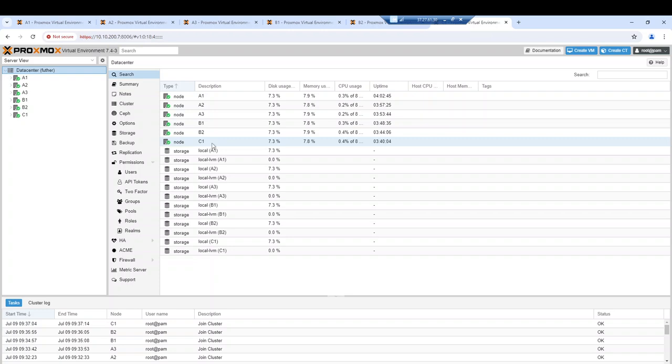The next steps will be to configure our backend storage. The backend storage will be the Ceph cluster. So I will show you how to configure the Ceph cluster in our environment.